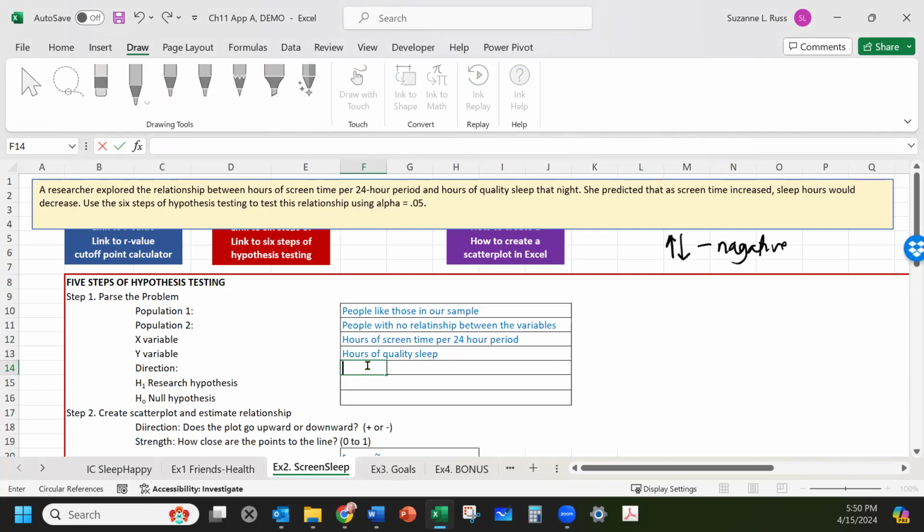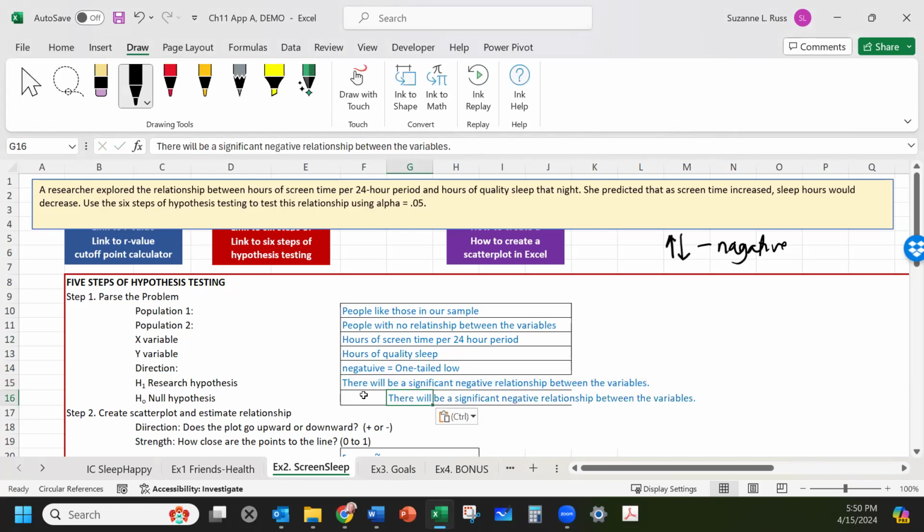Well, I'll just still write that it's negative, even though that's not stated in the problem. We inferred that from the directions that were predicted, and so we're looking for a one-tailed low. Our research hypothesis, there will be a significant negative relationship between the variables, and the null hypothesis is the opposite of that. Sorry, there will not, add that word not.